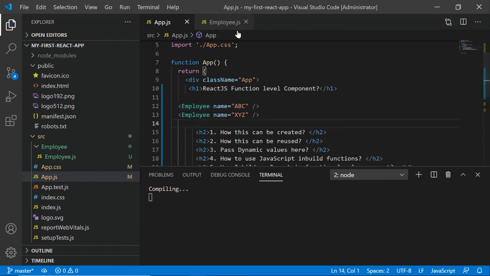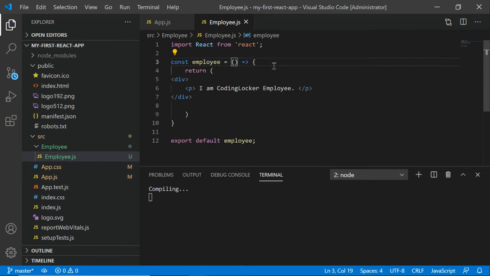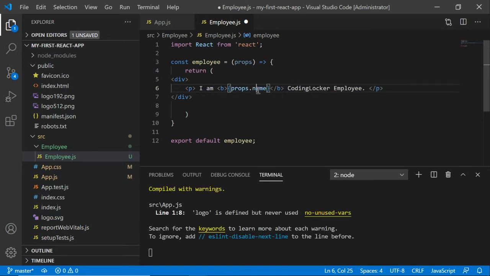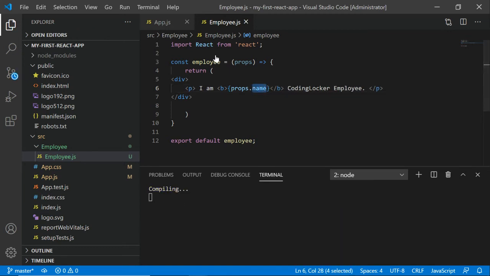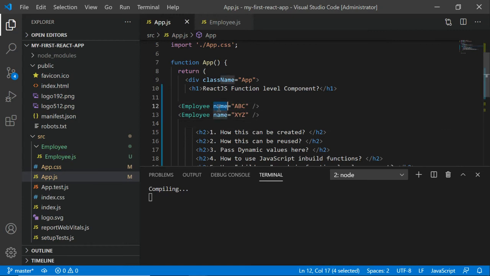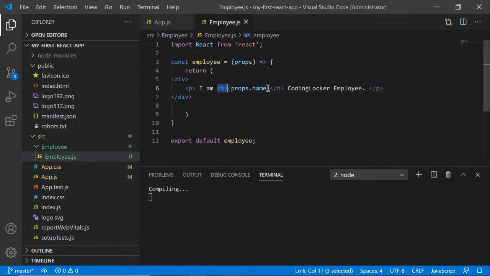And how do I get the output here? Simply make use of this props, and we can write like this, and the b tag like this, just for the format sake. So what we need to do, props dot name. Make sure this is case sensitive. So name should match with this name one. And for the formatting, I have used the b tag.